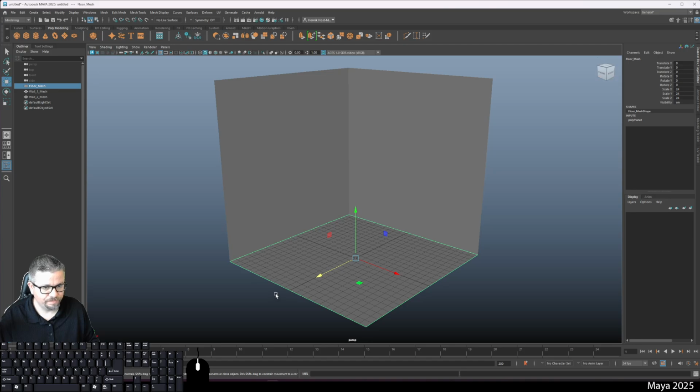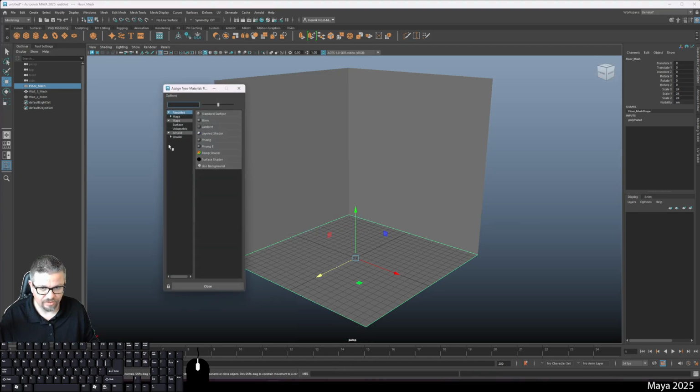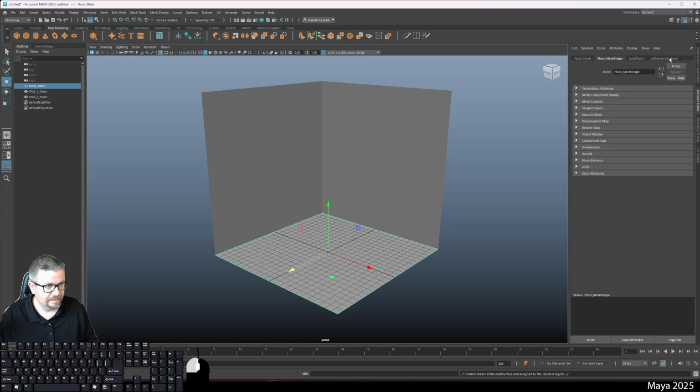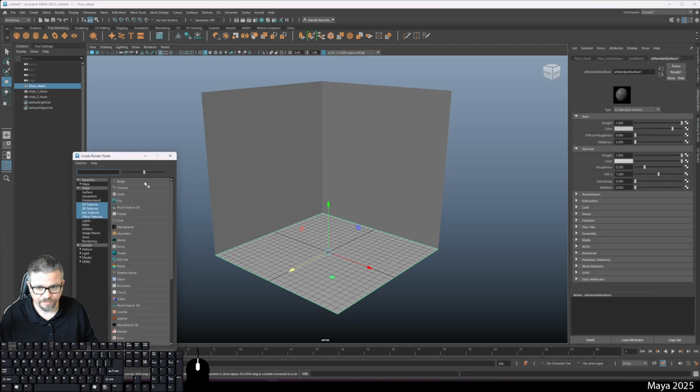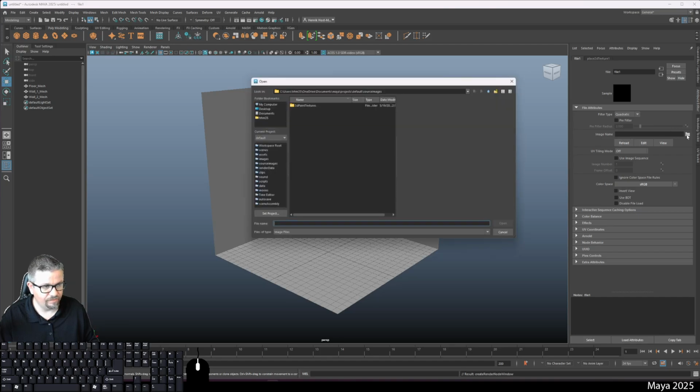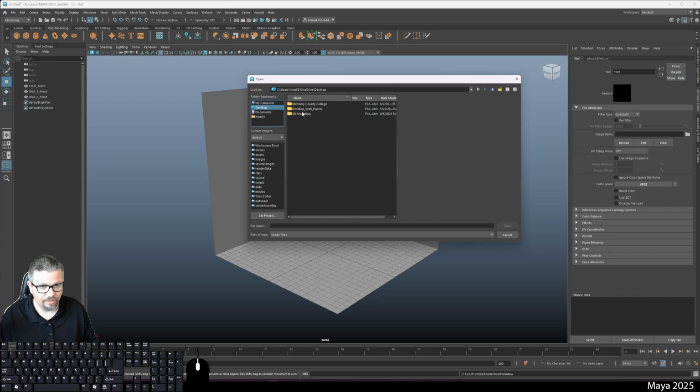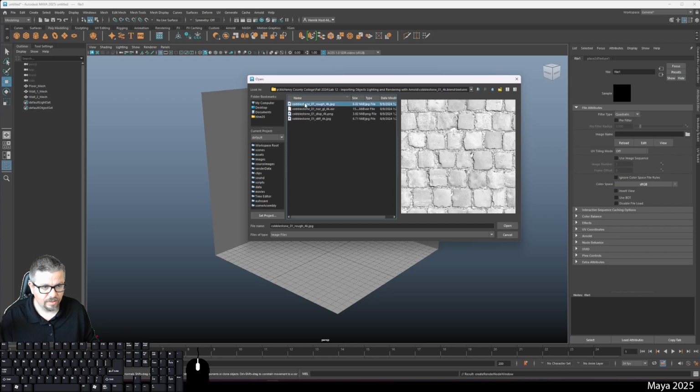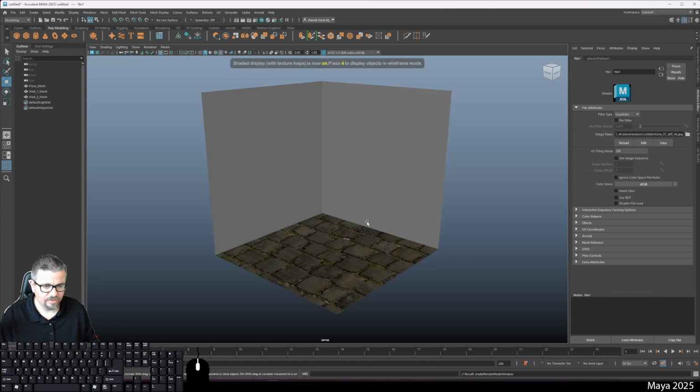So I'm going to select my floor. I'm going to hold right click and go to assign new material. I'm going to go to Arnold shader and do AI standard surface. Now from here, I'm going to go to the color, locate my file, click the little folder button under image name, and I'm going to locate my floor. That's a rough map. Diffuse. Open. I'm going to tap 6 on my keyboard so I can see it better.